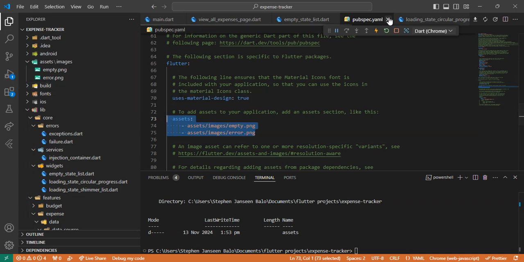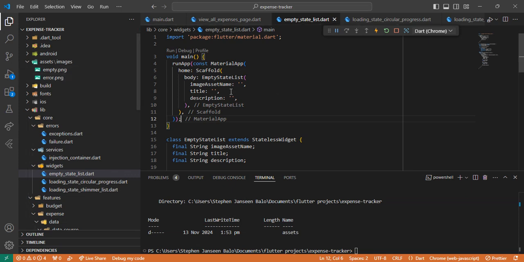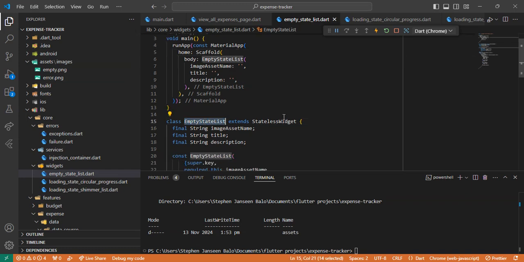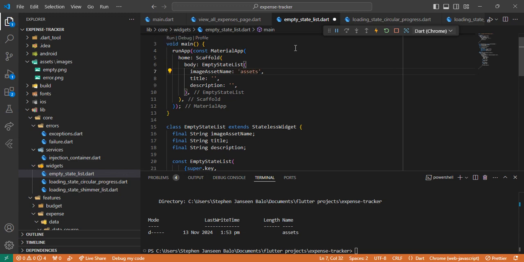And then now we can use those files that we created, itong dalawa na to. But since this is for the empty pala, no? Empty state, I'm gonna type the location of this one. So this is located at assets, images, and then you write the name of that file, is images, and then empty dot png.